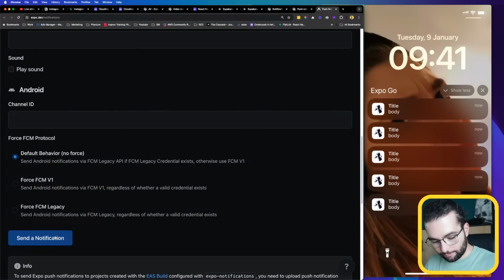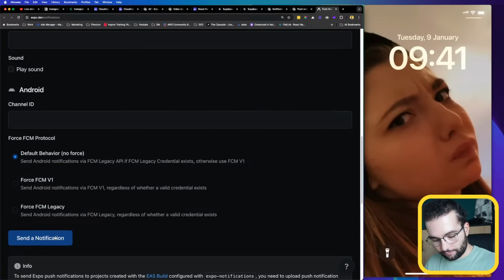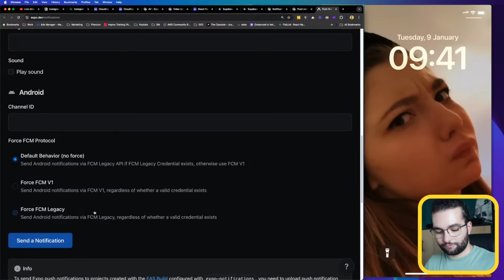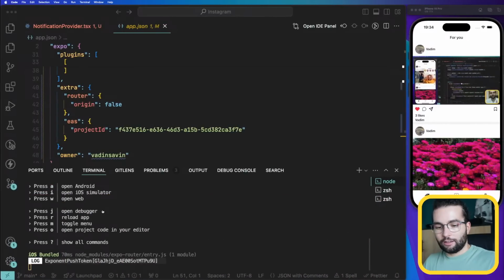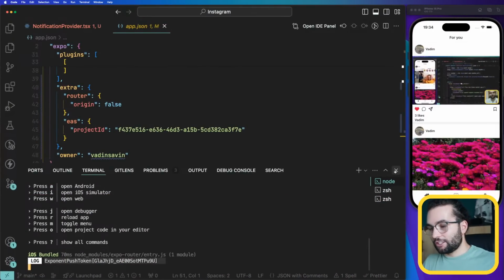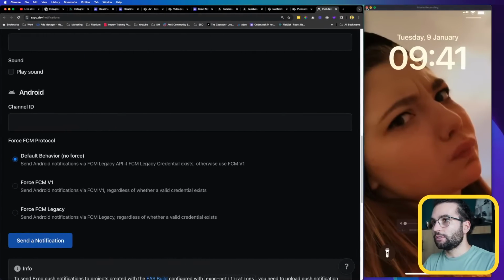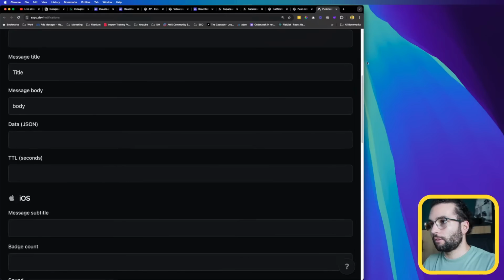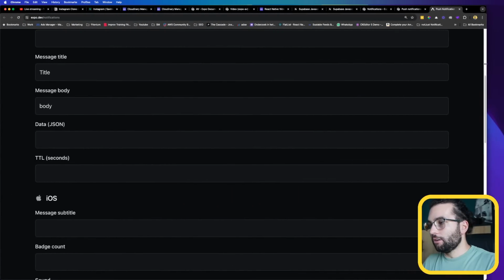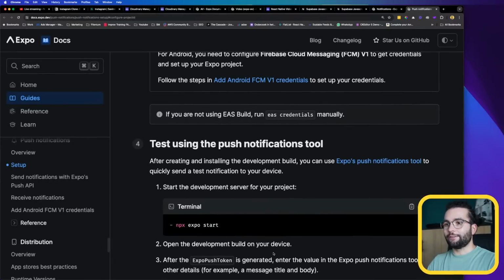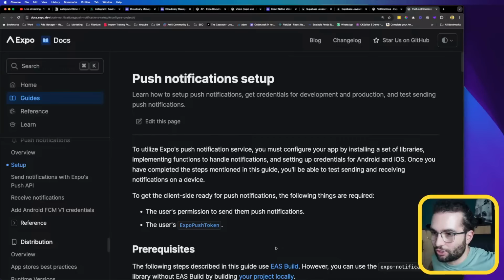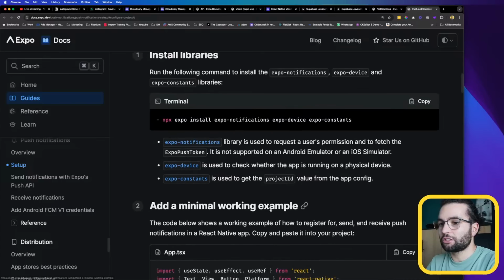Okay, I see it here. Body, title, body, title. Perfect. So our notifications are working. We are able to deliver them to the user. Now it's about configuring them properly to make sure that we show them in different ways, like when the application is in background, when the application is in foreground.